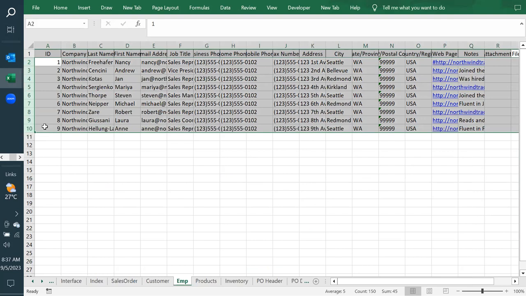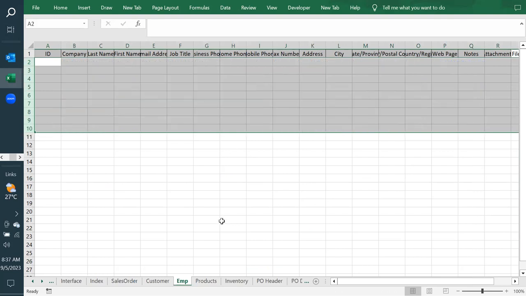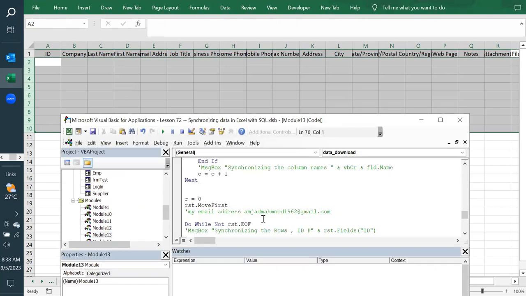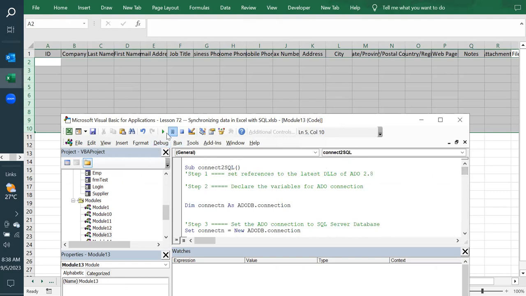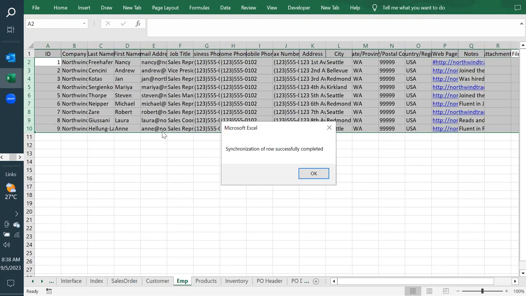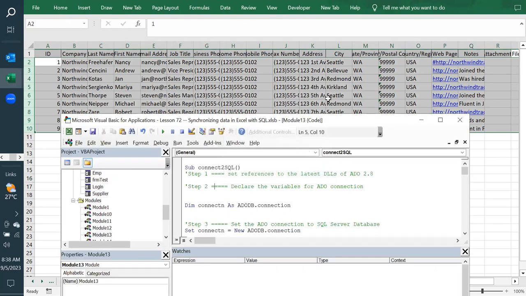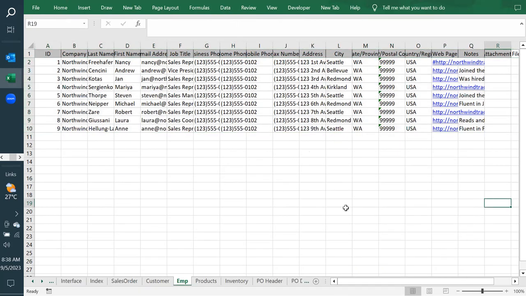If you remove this and go to F11, you run it from here. Yeah? Connect to SQL. You will see this is how the data is synchronized with what you have in the SQL database. Thank you very much for joining us, and we will further enhance it so that all our data in the SQL Server are synchronized with all the sheets we have in the Excel. Thank you very much.